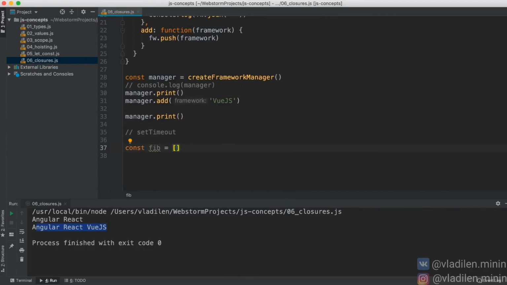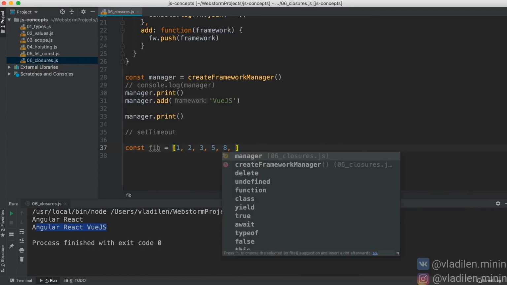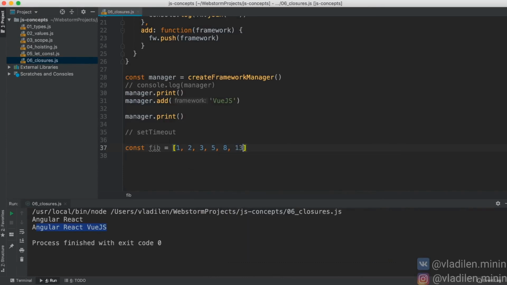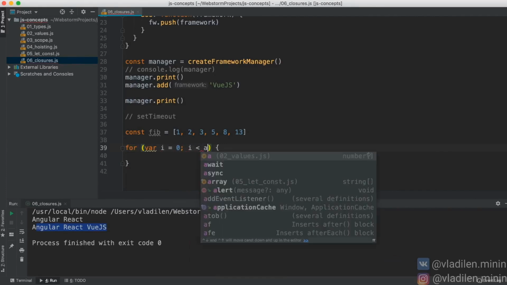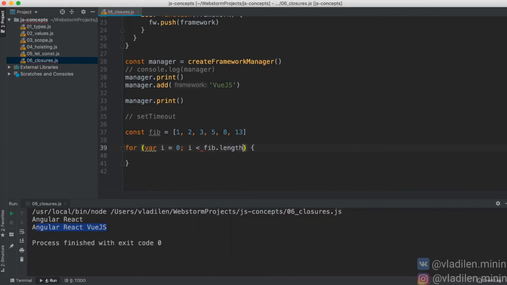Let's say I will create a Fibonacci array with the values 1, 2, 3, 5, 8, and let's add 13, since 5 plus 8 equals 13. So we have a task. We have a for loop where on each iteration we create an index i which is set to 0 by default. Next, we iterate over the length of the entire array, the Fibonacci array's length property, and then we increment the index i.